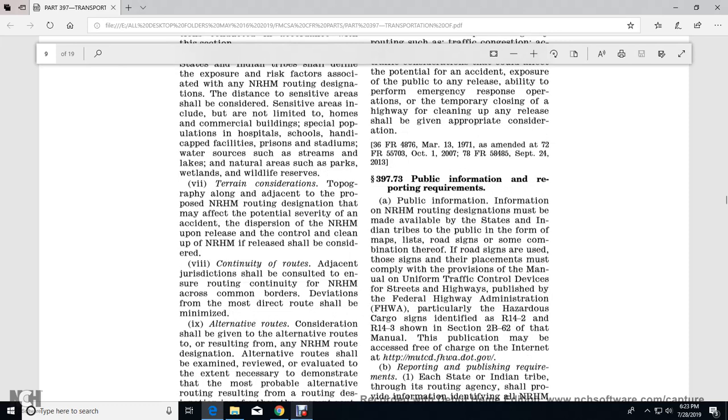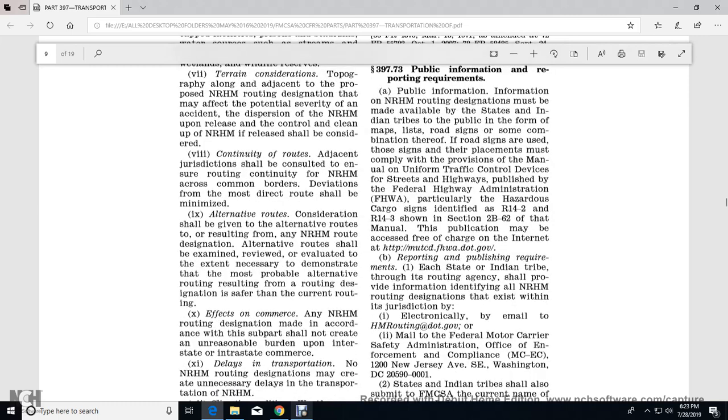The seventh, terrain consideration. Topography along with the adjacent proposed non-radioactive hazardous material routing designation may affect the potential severity of any accident dispersion of the non-radioactive hazardous material upon release. The control of the cleanup of a non-radioactive hazardous material release shall be considered.